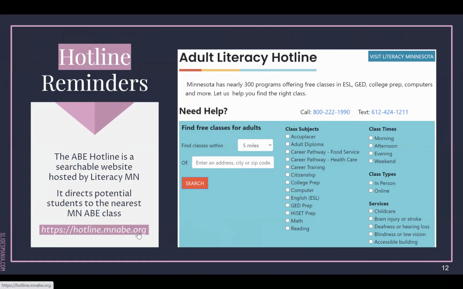And you can go look at the hotline if you want at the website hotline.mnabe.org. When you get there, you can see this blue screen that is searchable. It's going to find classes within a designated distance of miles. You can toggle that to have it look at a wider circumference. You can type in a zip code or address. The students can check off the subject areas they're interested in, morning, evening, whether the class is in person or online, that uses the class interaction tag I talked about, and other services.